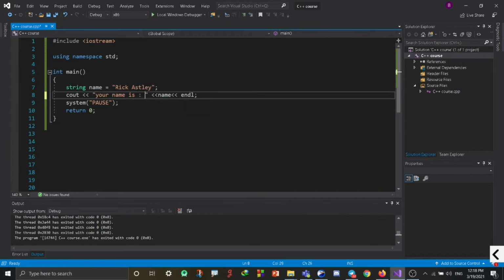Now here we are assigning manually the name. We are writing which name we want to display. But if the user wants to use this program, he needs to input his own name. We need to ask him for his own name, and he needs to fill in his name, and we'll print your name as whatever his name is. So, well, how can we do that?